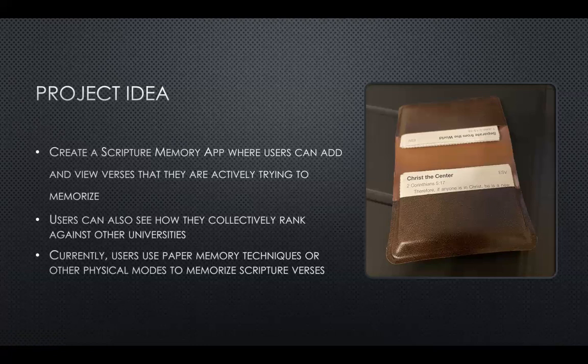When I said that it's outdated, the ways that we use, you can see on the right hand side, there's just little strips of paper with the verses on it, and other people will write it on their bodies. All of these are kind of outdated modes to do that, especially in this digital world where you can have an app that can do that for you.